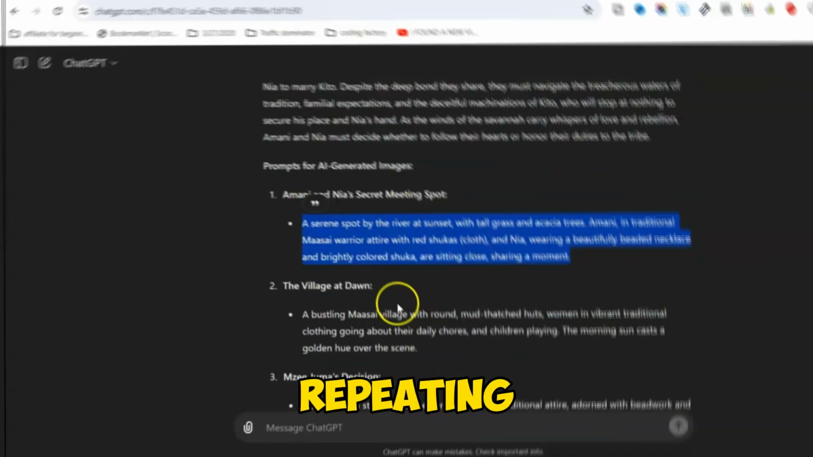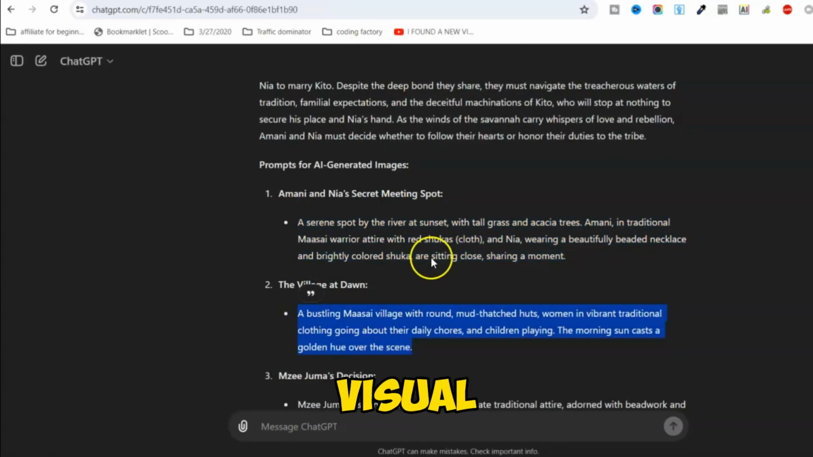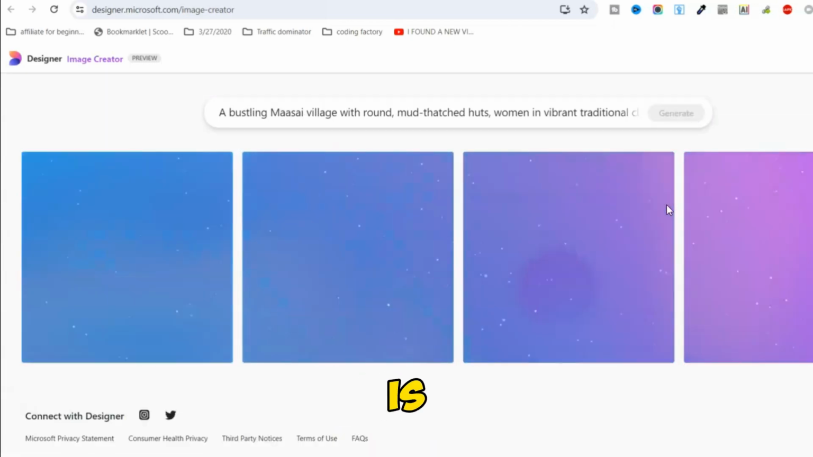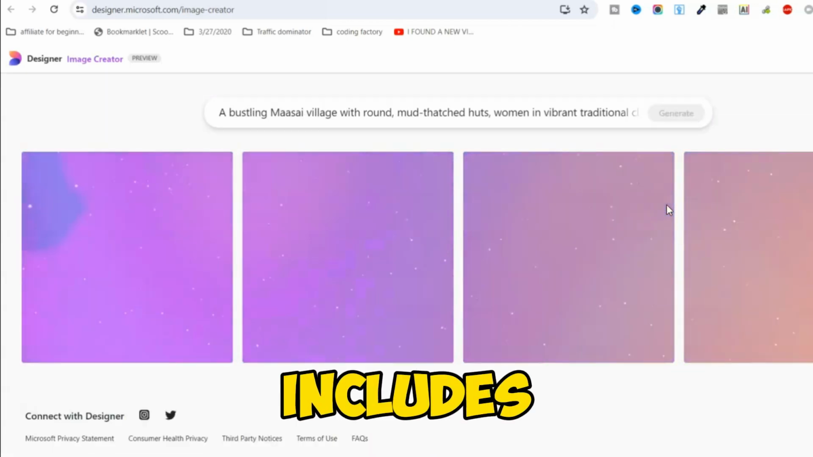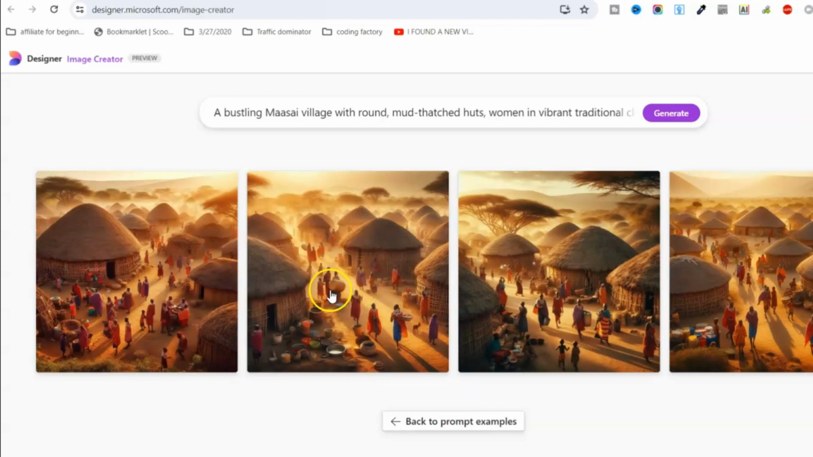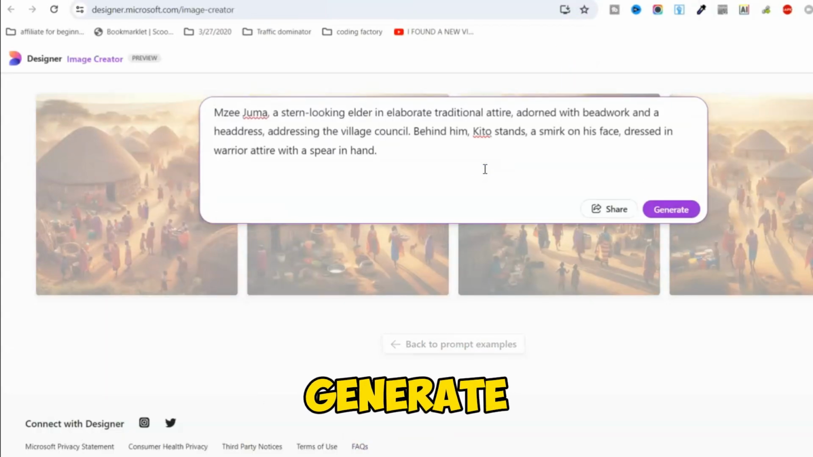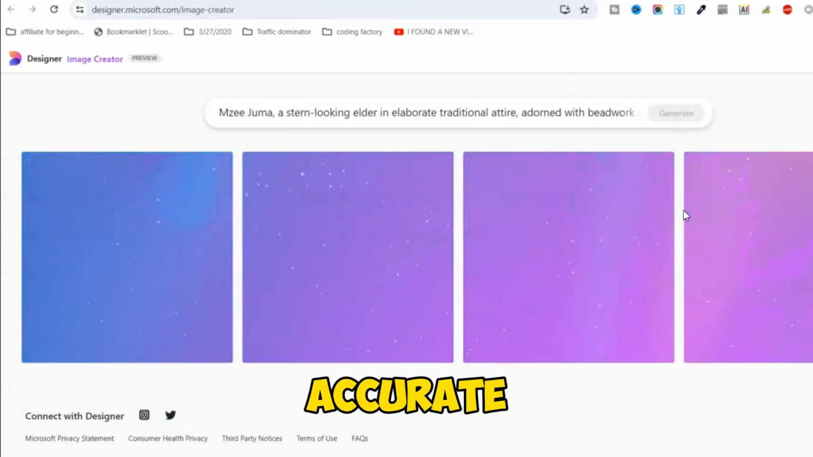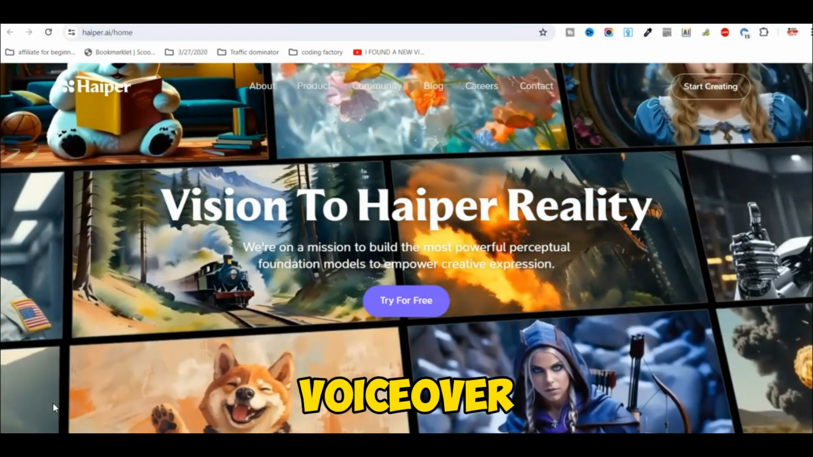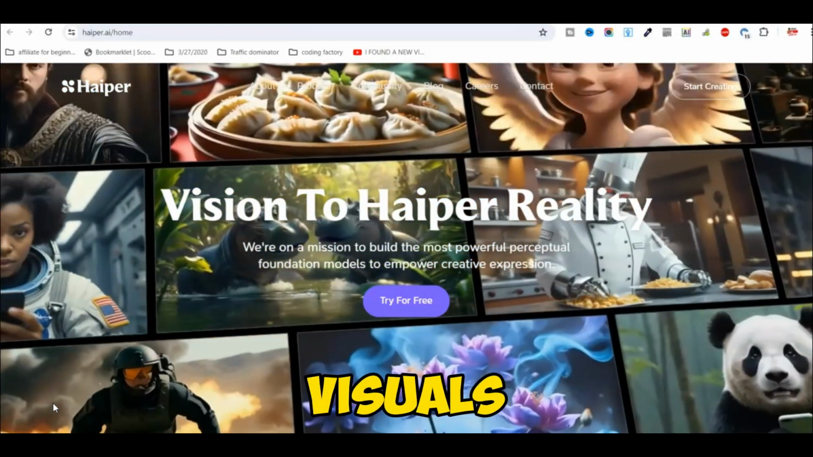You want to keep repeating this process until you have enough visual images for your entire video. One thing to keep in mind is to ensure that every image prompt includes the name of the culture or something related to Africa. This way, the AI will generate images that are relevant and accurate. Now, you've got your script transformed into a captivating voiceover and stunning AI-generated visuals.